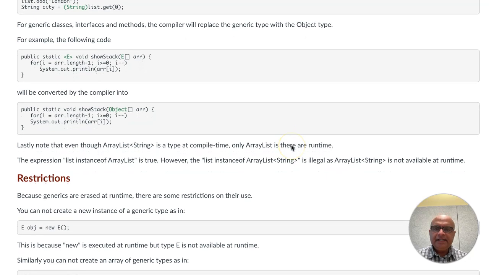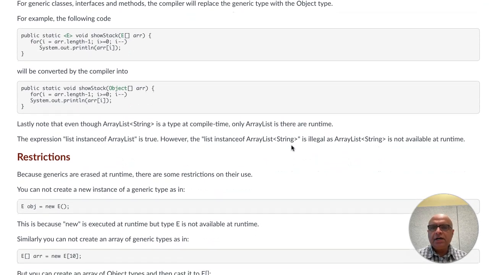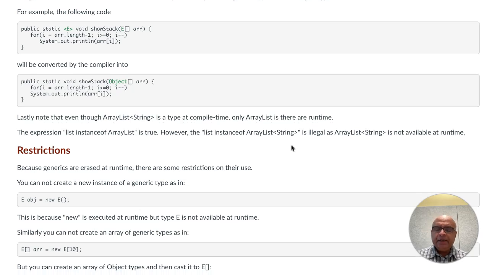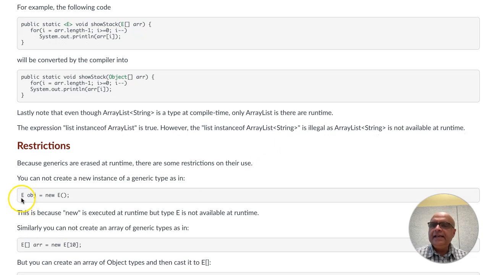Now, a final concept is, because generics are erased at runtime, there are some restrictions on their use. For instance, you cannot create a new instance of a generic type. For example, if E is your generic type and you have a variable named obj, and you're trying to create a new instance of it with new E, that is not allowed. The reason is because new is used at runtime to create something, but at runtime the type E has been erased and is not available.